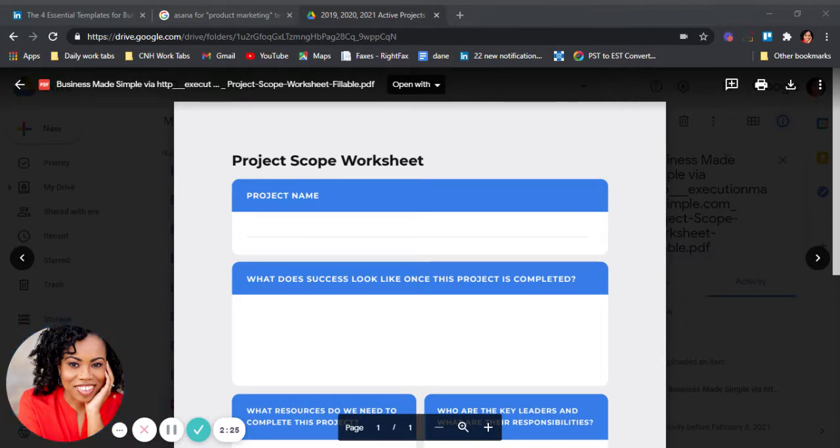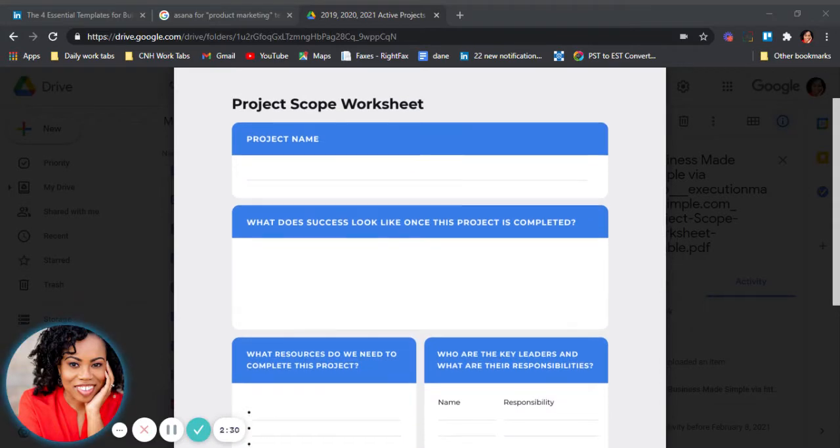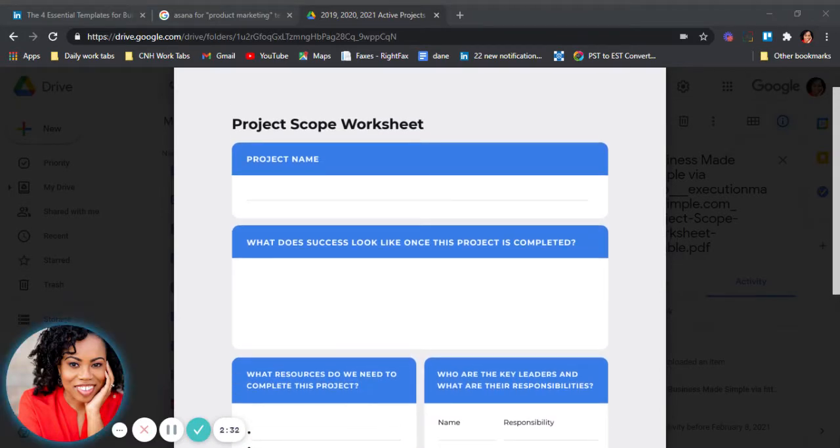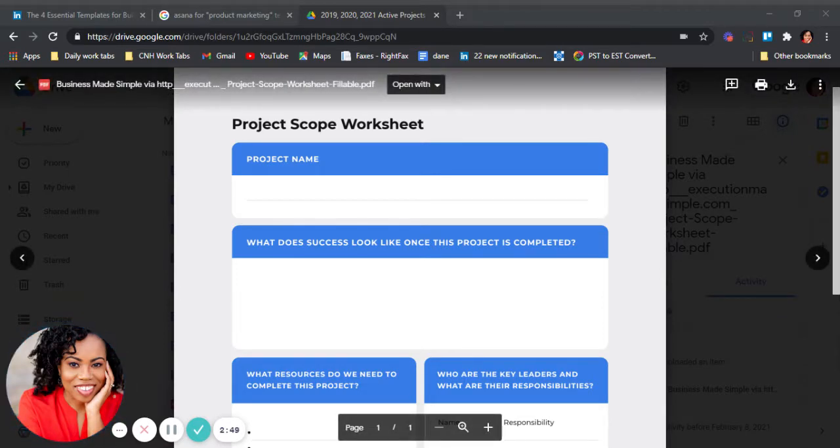But in any case, so we're at a project scope worksheet. And it really makes sense to, even if you're just trying to figure out what sort of marketing support you need, or if you have a marketing team and you might need to bring on additional support for a specific launch that's coming up. If you're trying to plan a launch, I'm going to give you resources that you can use. But before that, I wanted to give you a framework in which to put these resources.